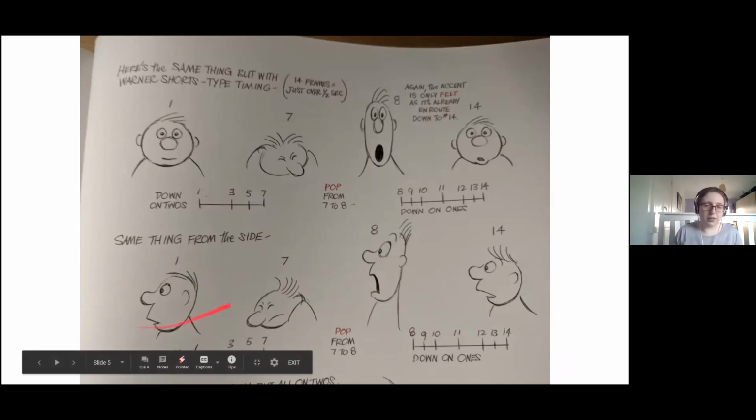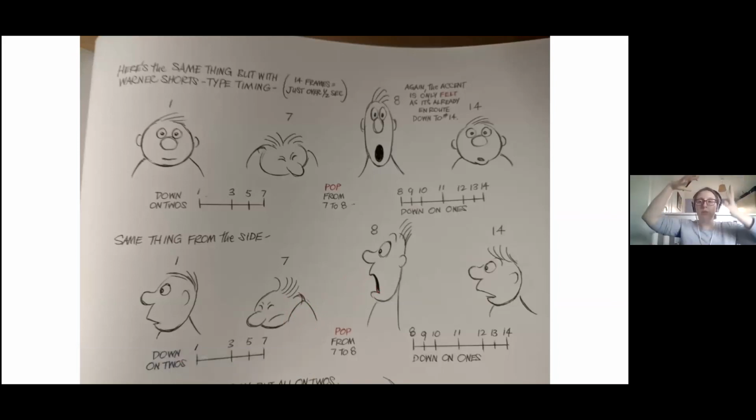Yeah, so you can see even from the side as well, he'll go down, squish into his shoulders, and then drop them. You can stretch their face, their expression, their hair can go all the way up. And it can wobble if it needs to.